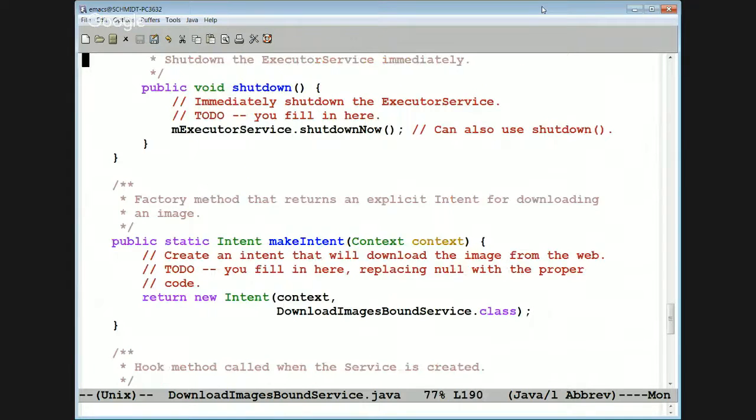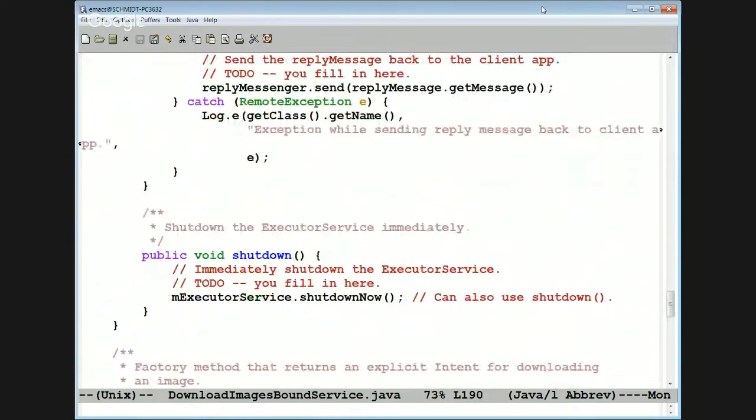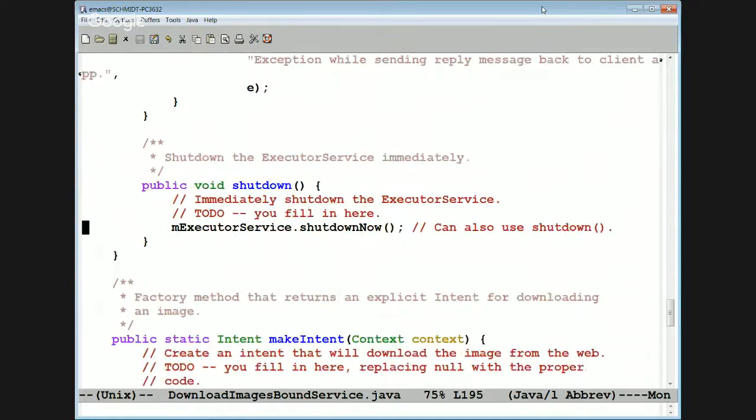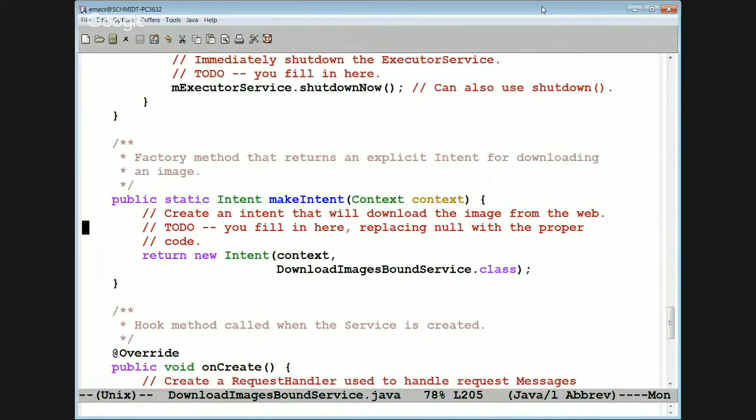When things get shut down, that's going to tell the executor service to shut down immediately. You can also use shutdown. Either one of those should work. I like shutdownNow because it doesn't wait around as long. It's a bit more impatient, but you can use shutdown if you want. And here is make intent. This simply makes an intent that will be used to launch the bound service.